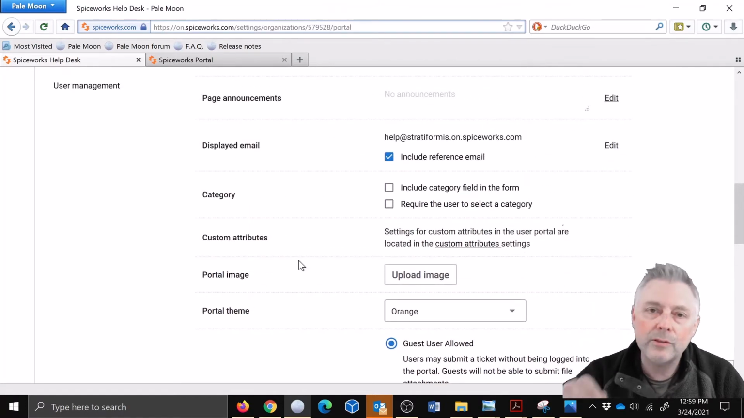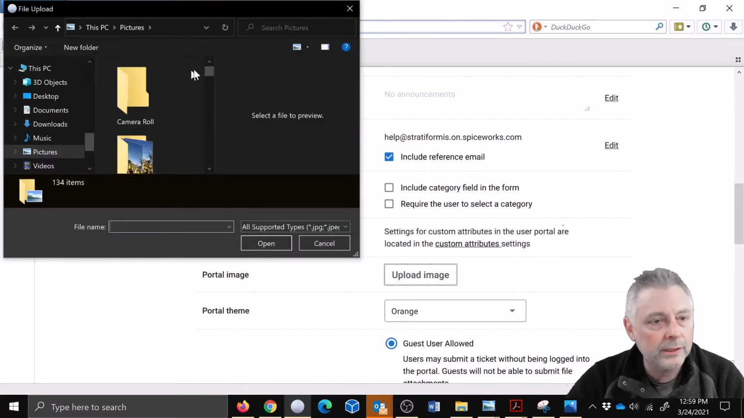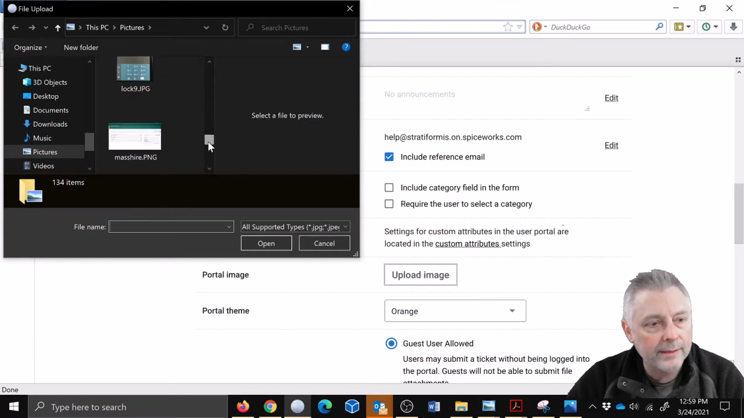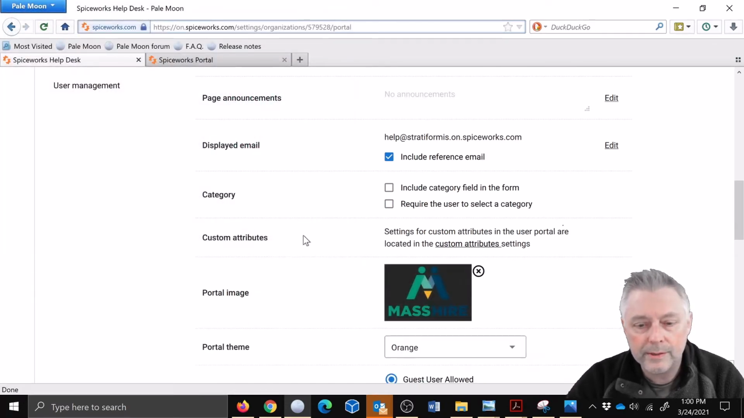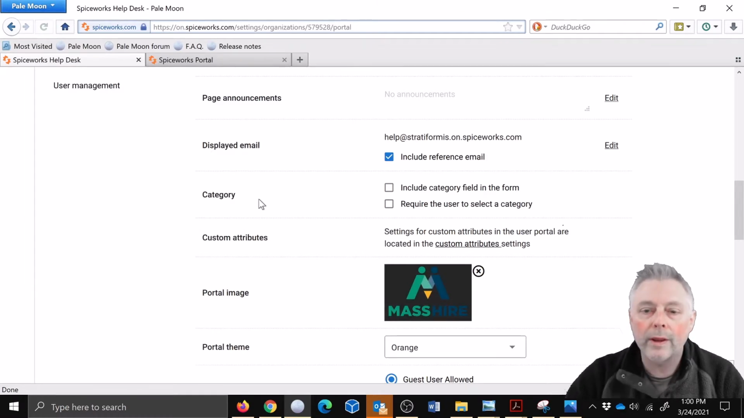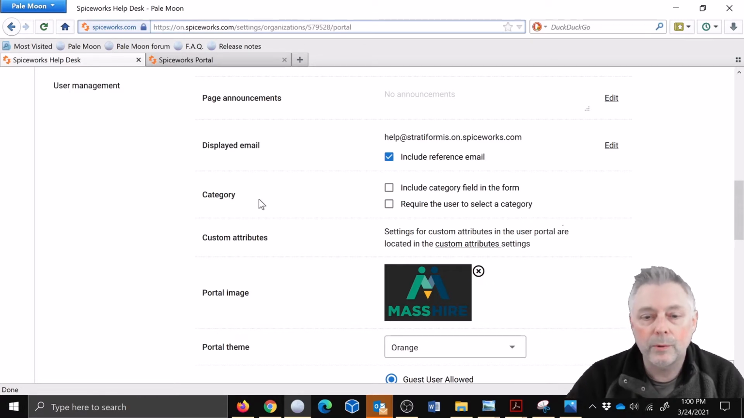All right. Now, a nice thing too is you can actually put the MassHire image on this portal page too. So we're going to go ahead and do that. I'm going to upload an image. We'll grab a cool MassHire one, if I can find one. There we go. All right. So we've got ourselves the MassHire image. And under category, we're also going to include the category field in the form so they can actually toggle down and pick whatever ticket attribute you've created.